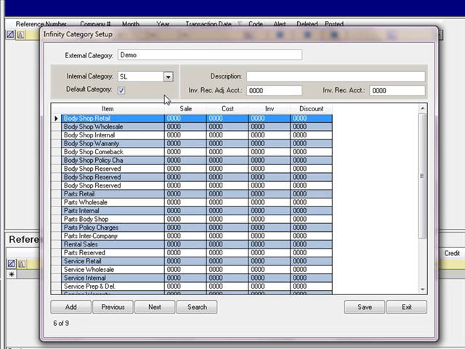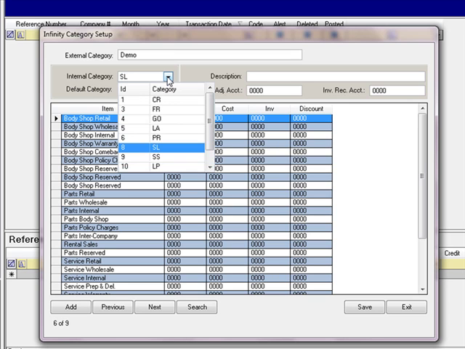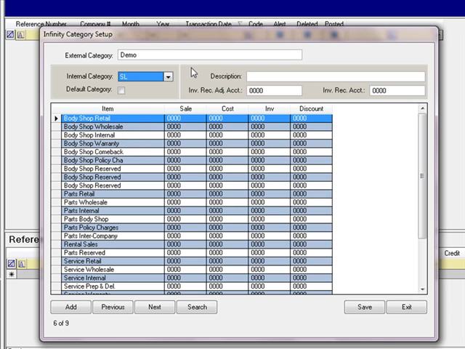If this is going to be your default category, so that each time that you add a part it picks up this category, click the default category checkbox. Normally the parts that are entered into the parts inventory are defaulted to a standard parts retail with a PR category. Enter in the description that you want to have displayed on the category screen. And again, enter in any receiving adjustment account or receiving account that you would debit your inventory to. Put the appropriate account numbers that apply to their corresponding ticket types. Click the Save button when you're done, and then hit Exit.